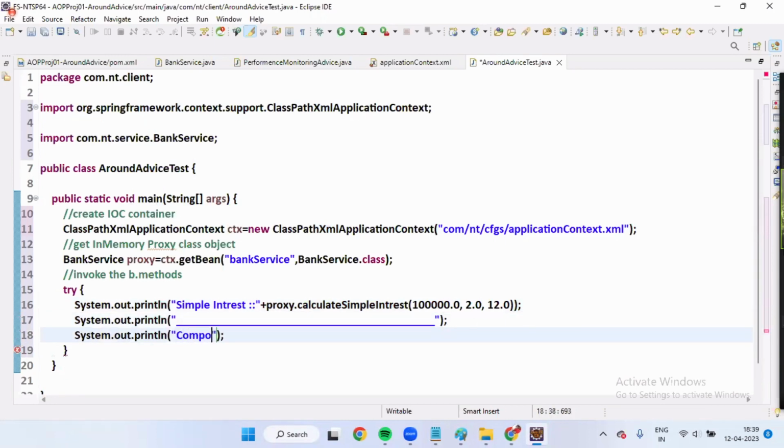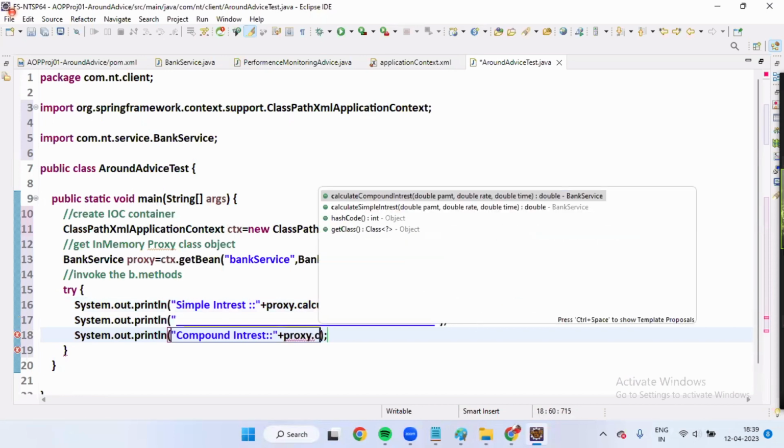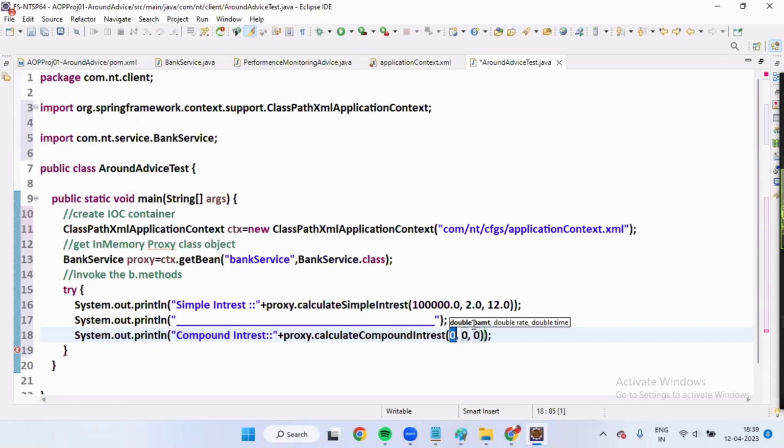Sys out. Tell me next one. Compound interest. Calculate compound interest, right, boss? 1 lakh rupees, 150. Next, 150. After that, what next, guys? 2.0 interest. 12 months is the duration.